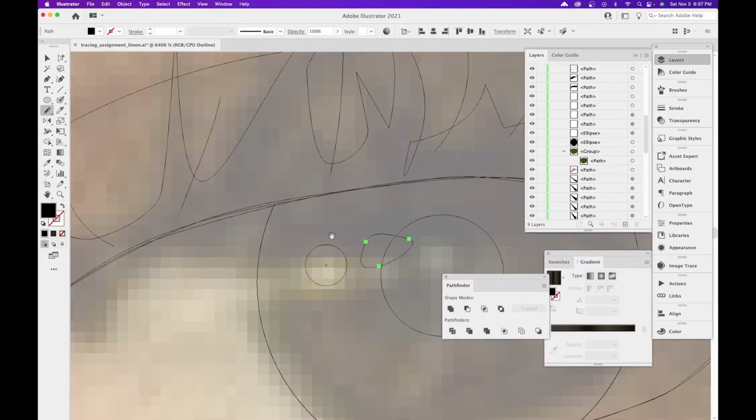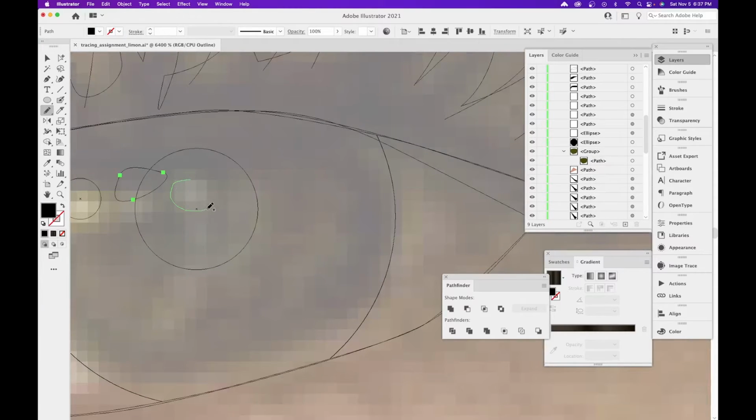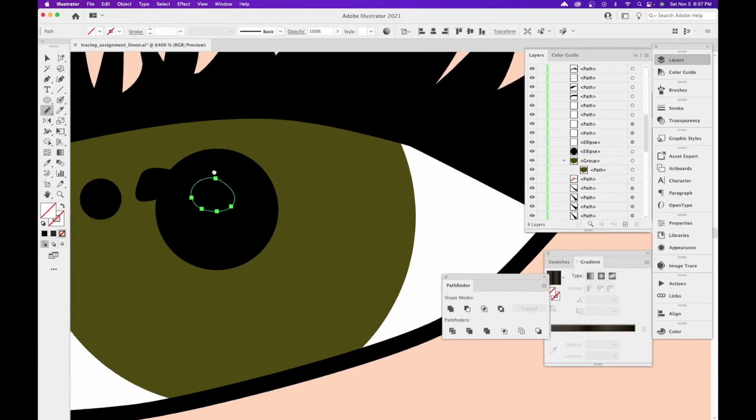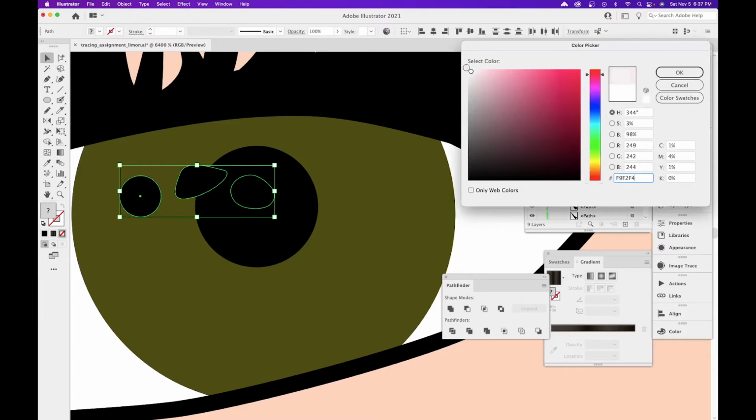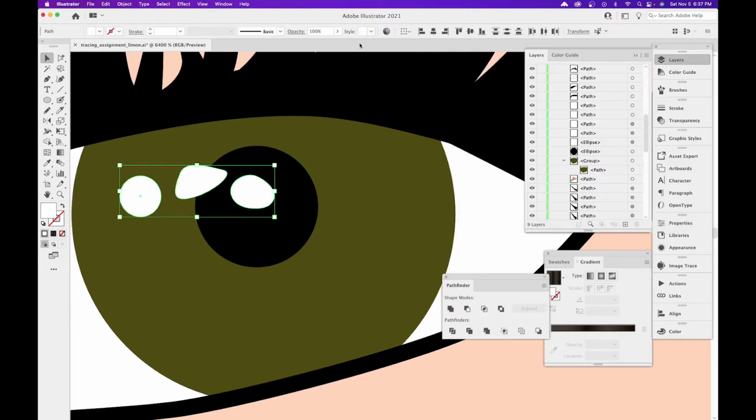Zoom in and redo it. I didn't see that little circle where it connects. There we go. Now I'm going to do Command Y. So I'm going to click on my selection tool. So select all of these, hold Shift, and select all of these. I'm going to make them white. Click OK, and then bring the opacity down to 50%.